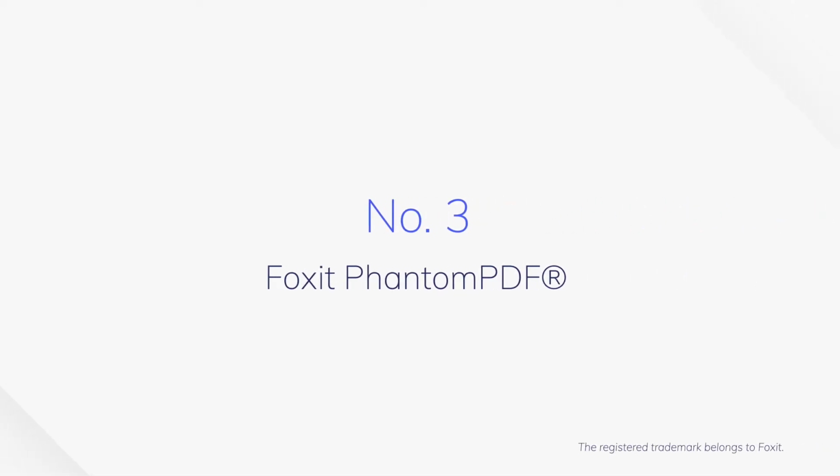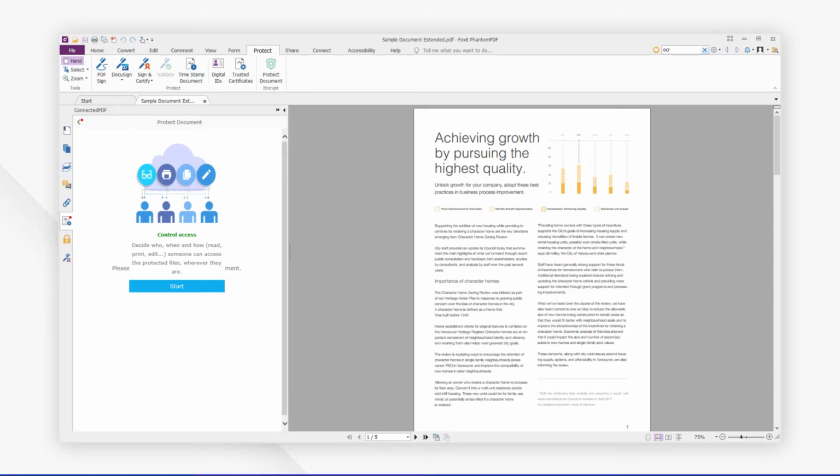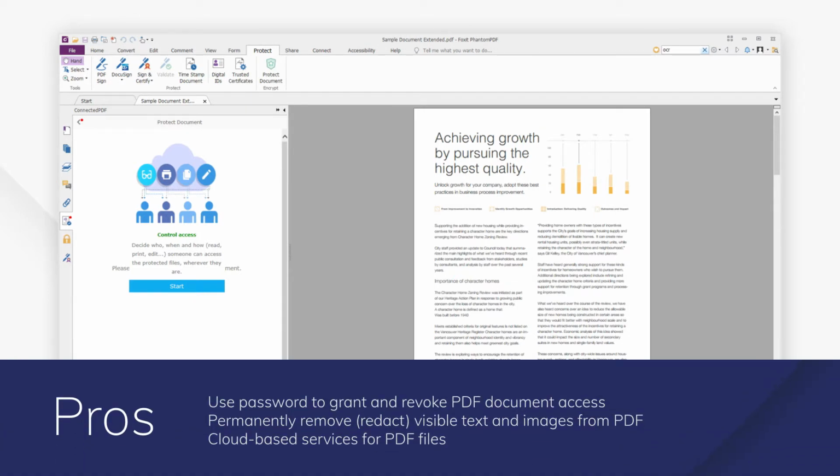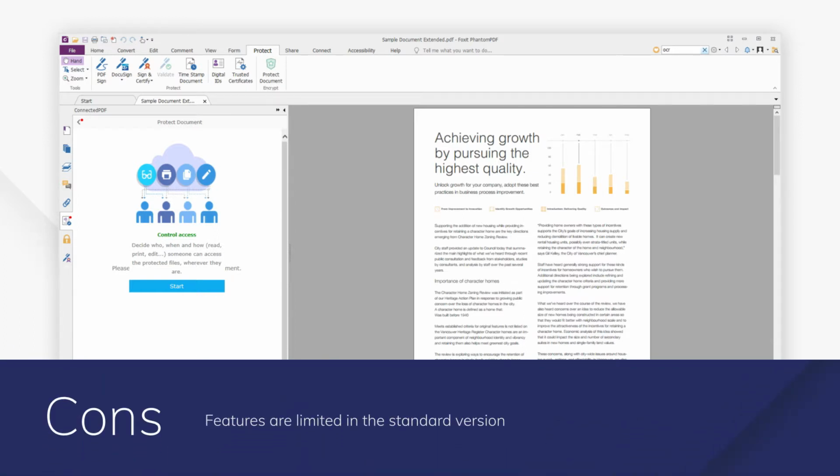Number 3. Foxit Phantom PDF. Despite the limitations of the standard version, Foxit Phantom PDF still allows you to add passwords and permissions to sensitive PDF documents. This cloud-based service means you can work with your files from any location or device.